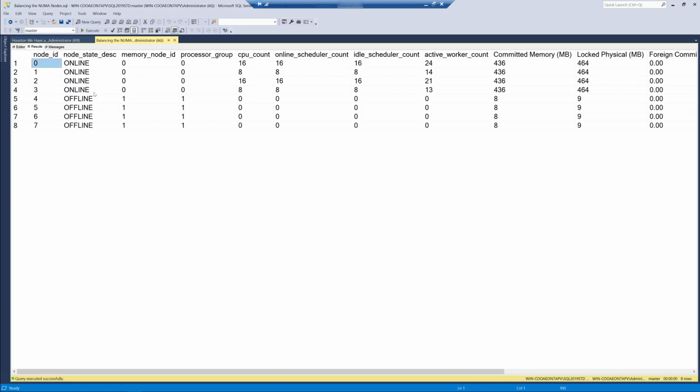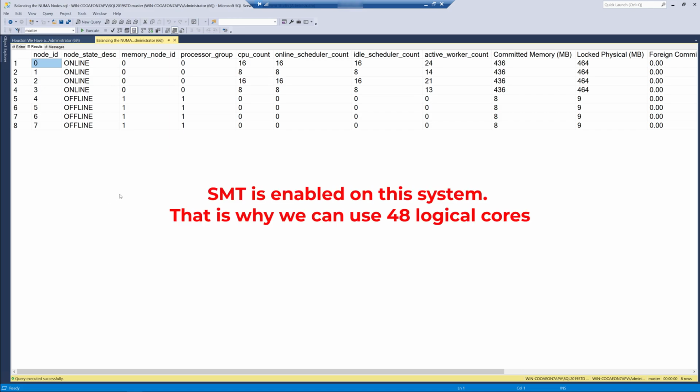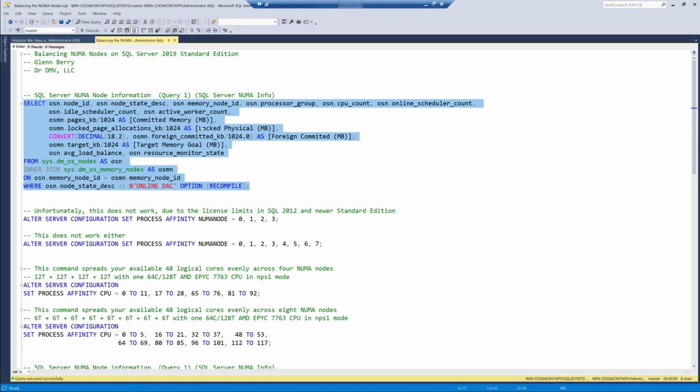We have 8 NUMA nodes that SQL Server can see, and we only have 48 logical processors we're allowed to use on Standard Edition, and they're not balanced across the two processor groups, and they're not balanced across the NUMA nodes that it's using. So that's not good for performance.